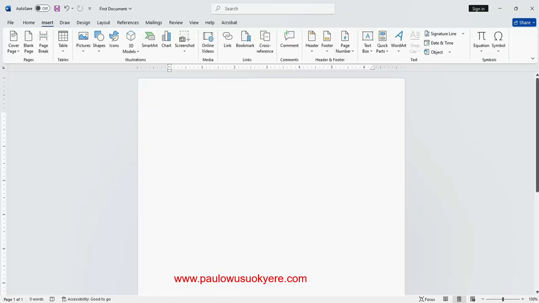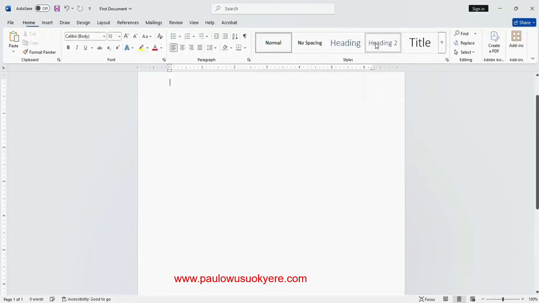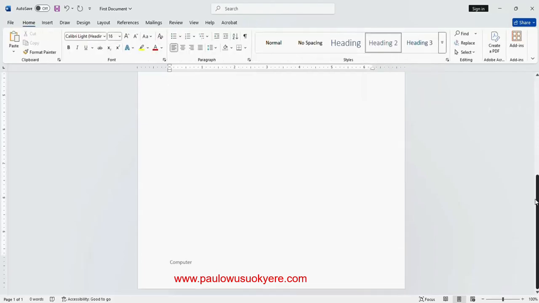Now if you want to insert a footer, the same thing, the footer will appear at the bottom of the page. So you click footer, you select the first one. Okay, so you can type whatever you want, let's say computer again. Then you close it here. Now if you scroll to the bottom, you will see that it says computer.